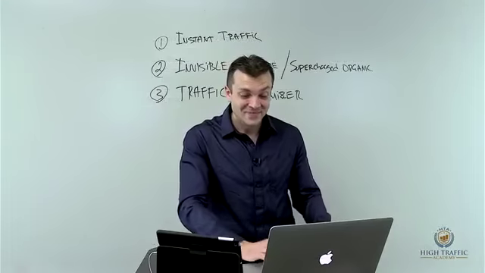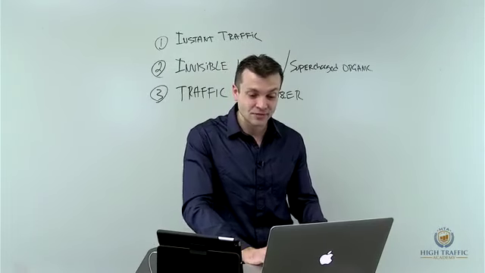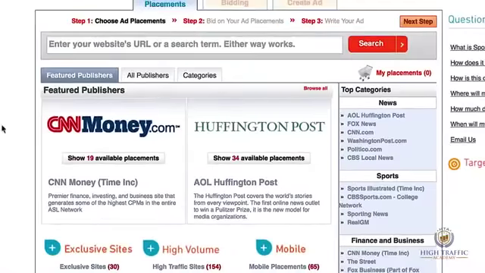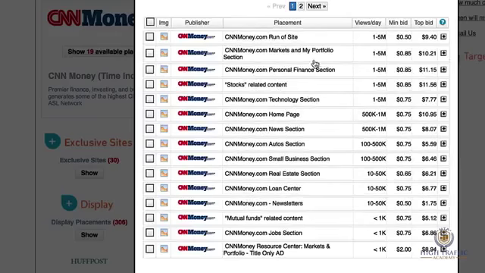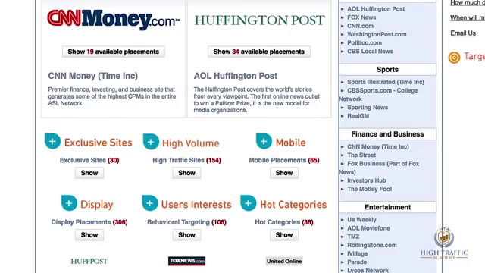Does that make sense? I mean, this thing is virtually unlimited. There is another site I'm going to show you. Before we do that, let's have some fun here, right? We can go to something like CNN Money, okay? 19 available positions here. You can see different price points. So again, this is a strategy for you to explore.